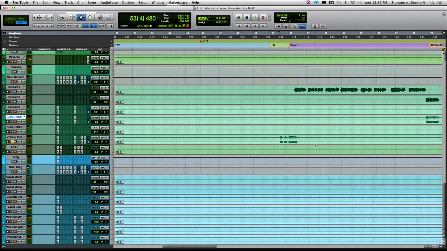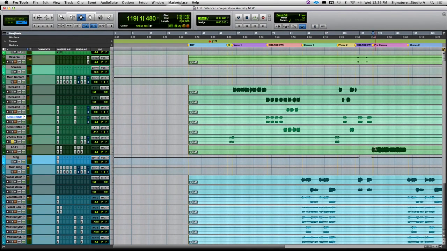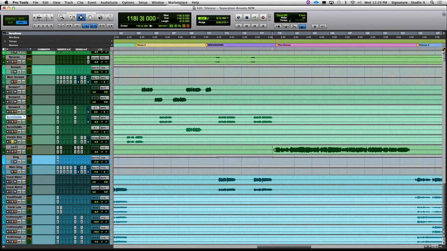Now, moving on to this lo-fi part, this is a fun one. This is something that I do for bridge sections every now and then.